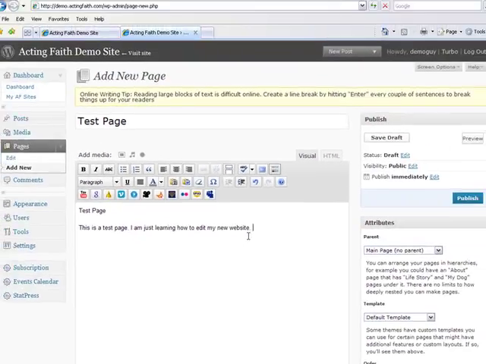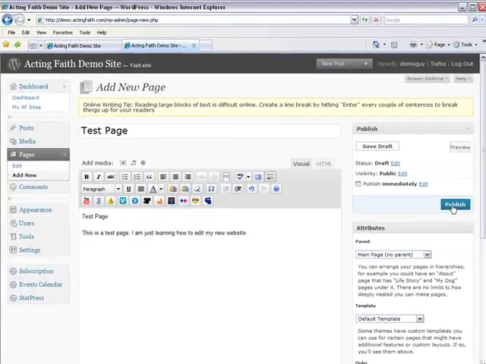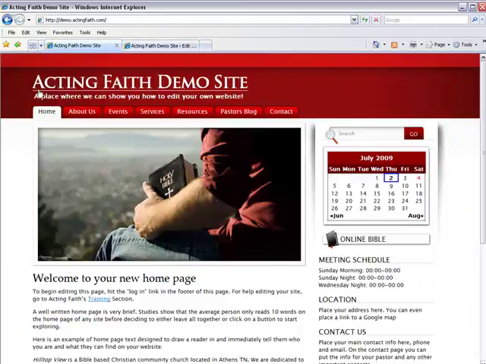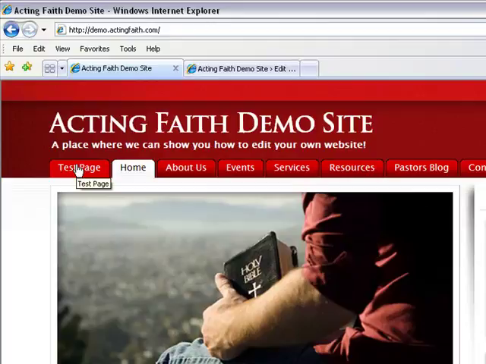So there's our page, and I'm going to go ahead and publish that, and we'll go look at it. We'll go see what happened. And go to the site, and I'm going to refresh. And there it is, test page is at the very start, which is not a very good spot for our test page to be because you don't really want any other page in front of home. It's just kind of confusing.